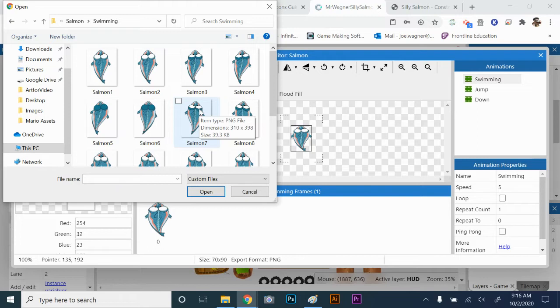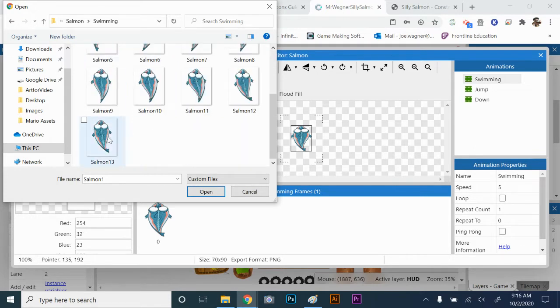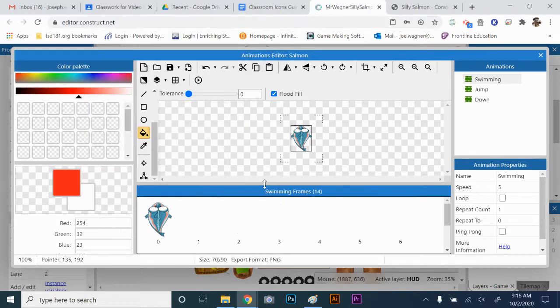We don't want to load them one at a time. That'll take forever. So what you're going to do is click on the first frame, scroll down to the bottom, hold Shift, and click on the last frame while holding Shift. Now, if you hold Shift and it does not select all of these, that means you probably picked sprite strip, because with a sprite strip it only wants you to pick one picture. But if you do from files, then you can pick multiple files. So I'm going to click open, and all those frames are going in.